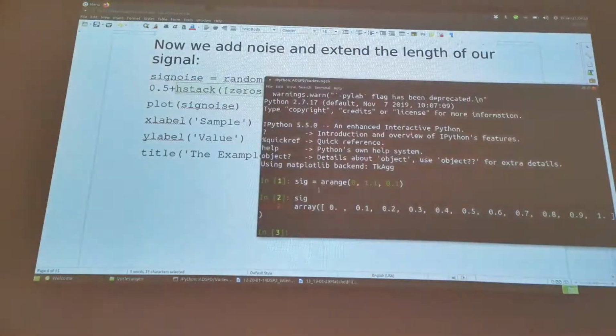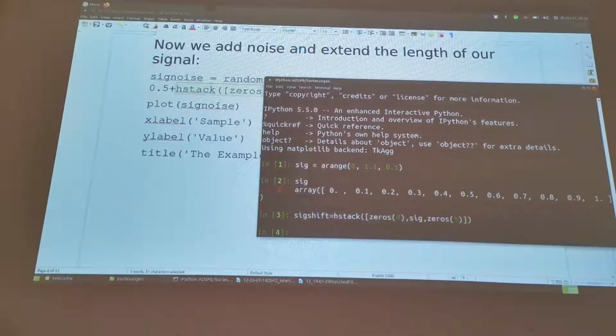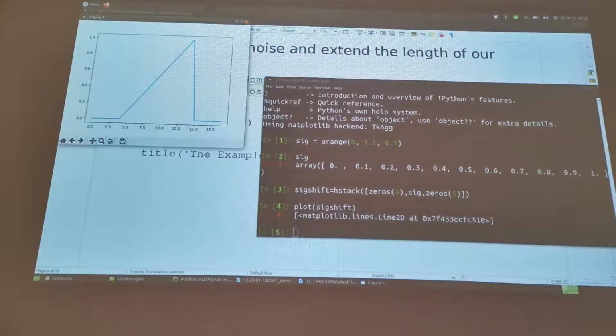Because in reality, we don't know where it is. So this is now our shifted version. Save shift. And now we can say plot, save shift. And this is what we get.